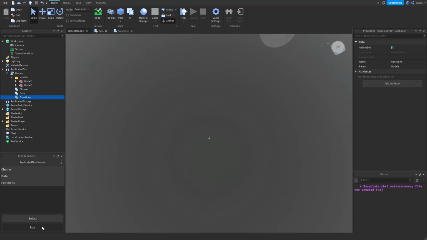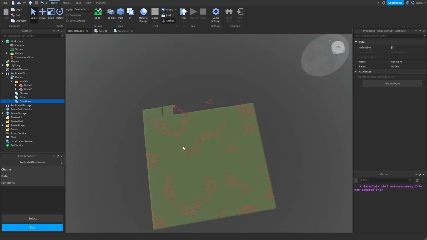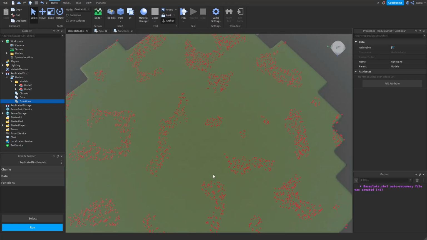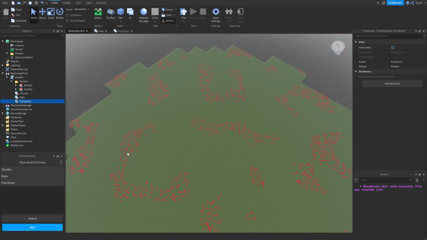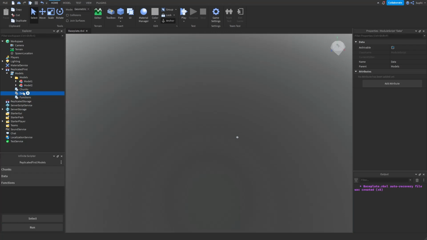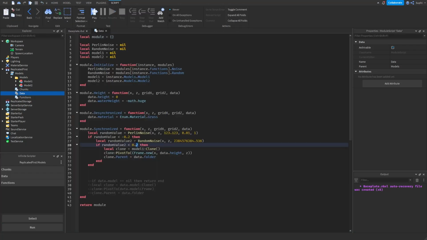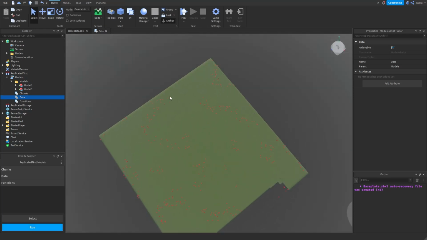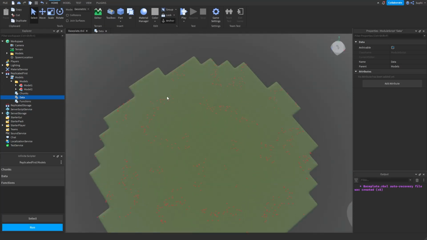So if we go back, turn run on, we can see the Perlin noise, and we can see the random noise within the Perlin noise. And if we wanted it to be more rare within the Perlin noise, we could simply change this to a smaller value, for instance 0.05, and turn run on. And now the chance of the noise is a lot more rare within the Perlin noise.